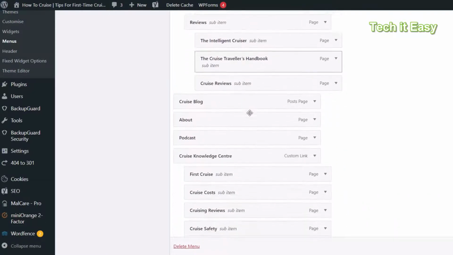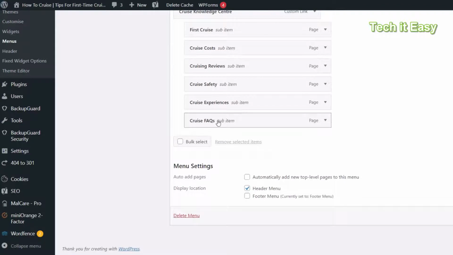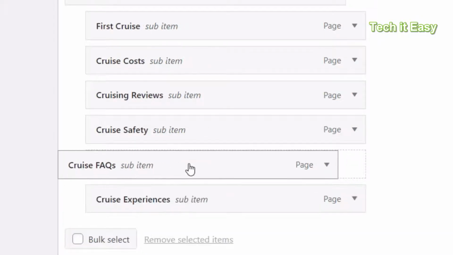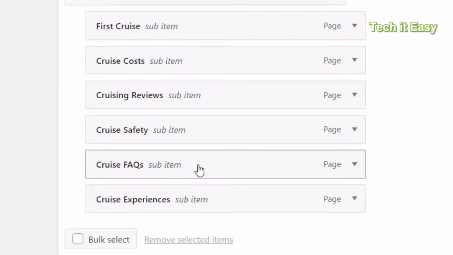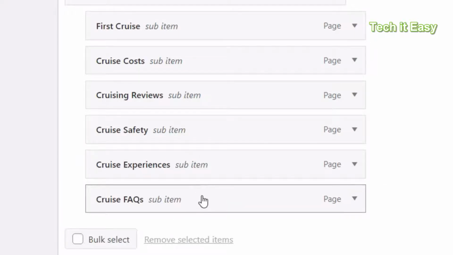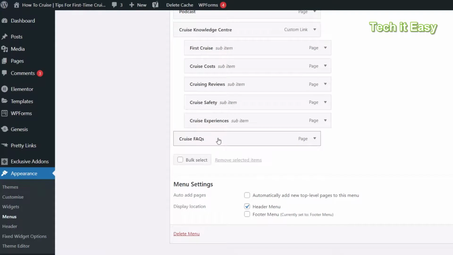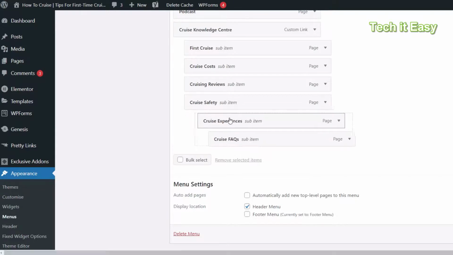Now, if I want to move any of those and make, say for example, Cruise Frequently Asked Questions, I can just move it across like that. Oh, hang on, I inadvertently moved it up as well. So I can move it across, and that will appear as a menu item on the top. But I don't want that, I want it to remain under the Cruise Knowledge Center. But I can also make it a submenu of Cruise Experiences, which is a submenu of Cruise Knowledge Center. So I do that by just moving it across, and I can move that across like that.